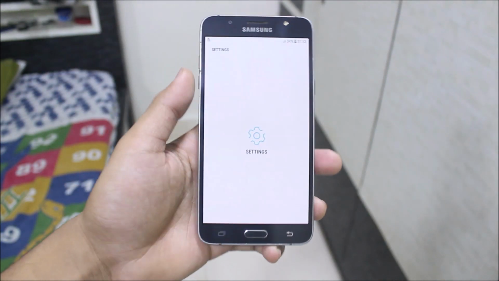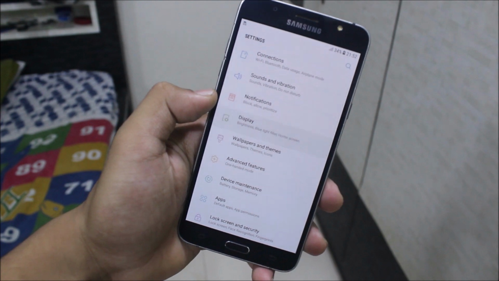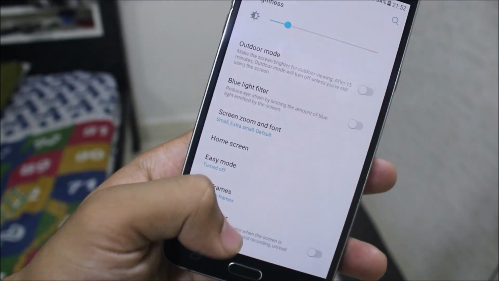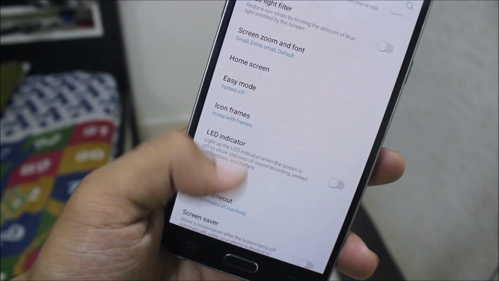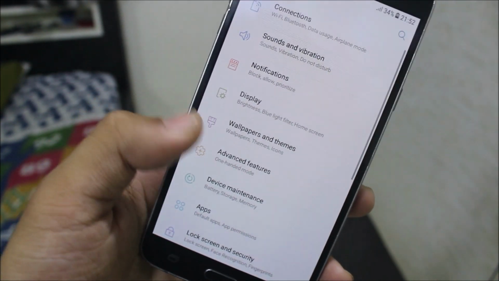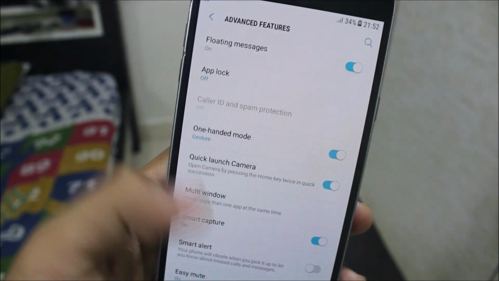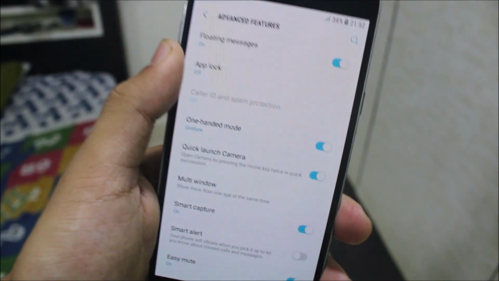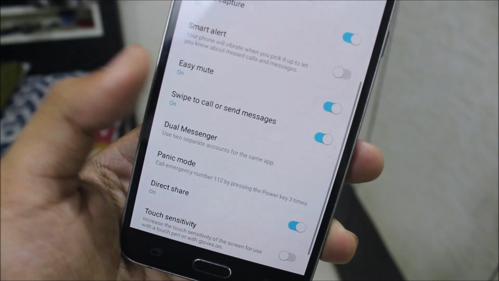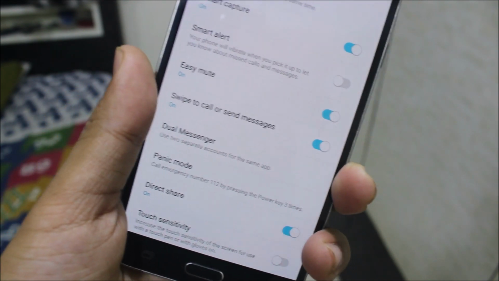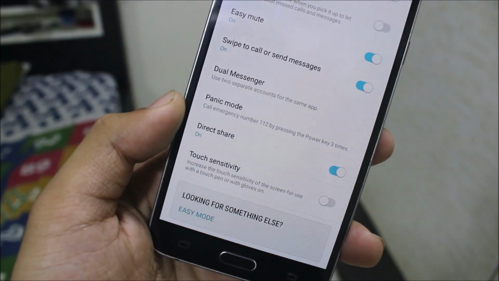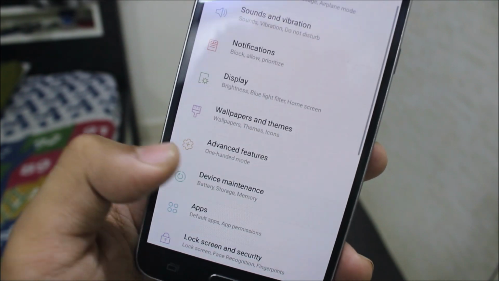Now let's take a look at the settings. It will be very similar to 7.1.1, and here in the display we get this outdoor mode. This is already present. Screen zoom and font option, home screen option, icon frames, status bar, those normal settings, and screen saver option. So nothing major. We have this loading messages and the advanced features: app lock, one-handed mode, quick launch camera, smart capture, smart alert, easy mute, swipe to call or send messages like in some of the devices. You also have the dual messenger, the panic mode, direct share, and touch sensitivity, which won't work.